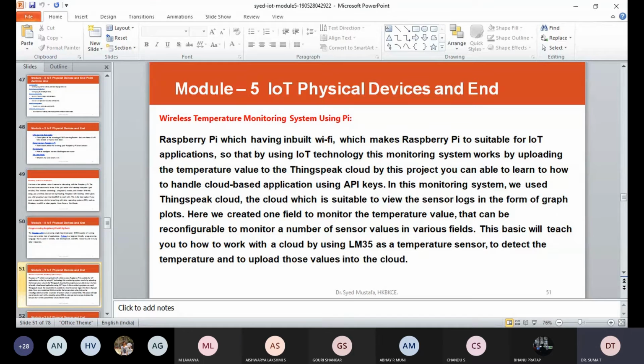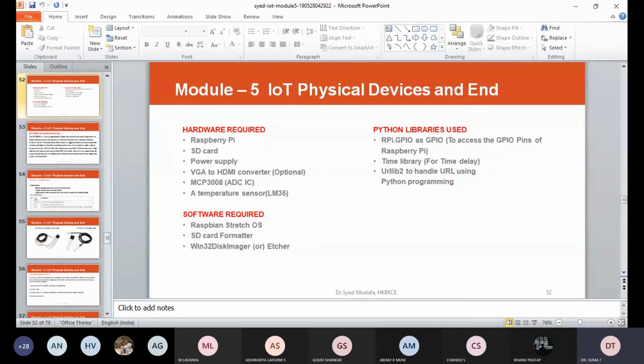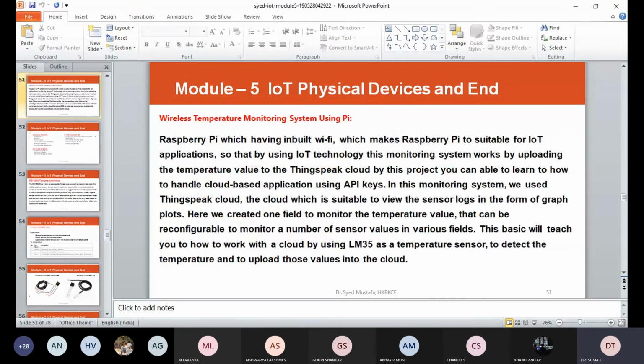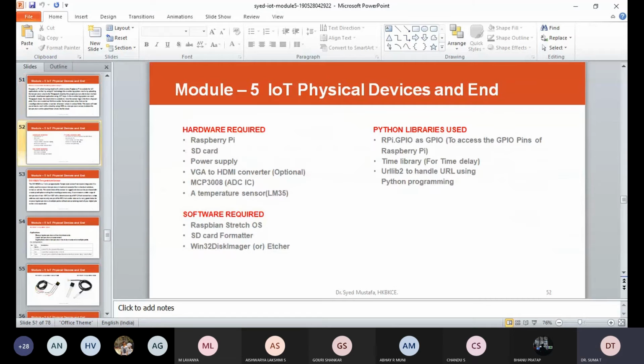cloud. Okay, and here we created one field to monitor the temperature value, and that can be reconfigured to monitor a number of sensor values in various fields. This basic project will teach you how to work with a cloud by using the LM35 as a temperature sensor to detect the temperature and to upload those values into the cloud. That is why we are going to use the ThingSpeak cloud.